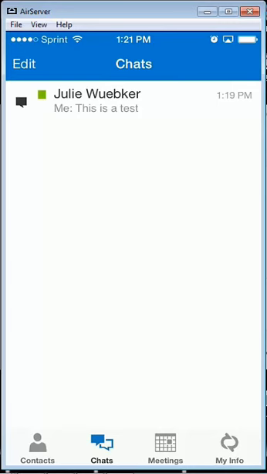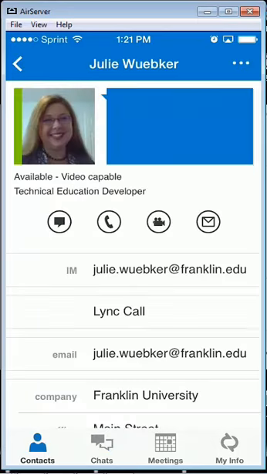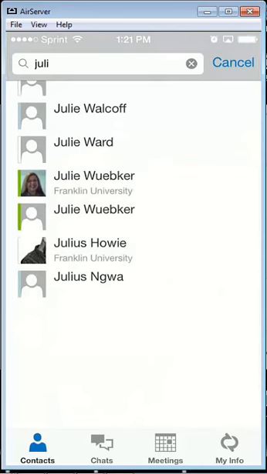So now that I've initiated chats, it's going to show me those. If I go back to contacts, I'll be able to see this contact that I've been looking at. If I go back again, I can continue to do additional searches to find other individuals to chat with. So this is a good place to start. Again, like I said, you can do video, you can do phone calls, as well as doing a chat from the app.